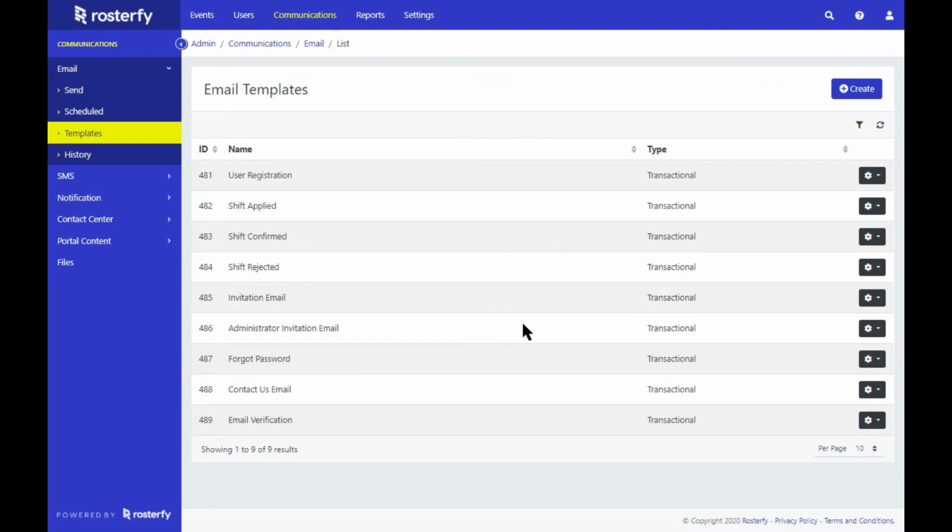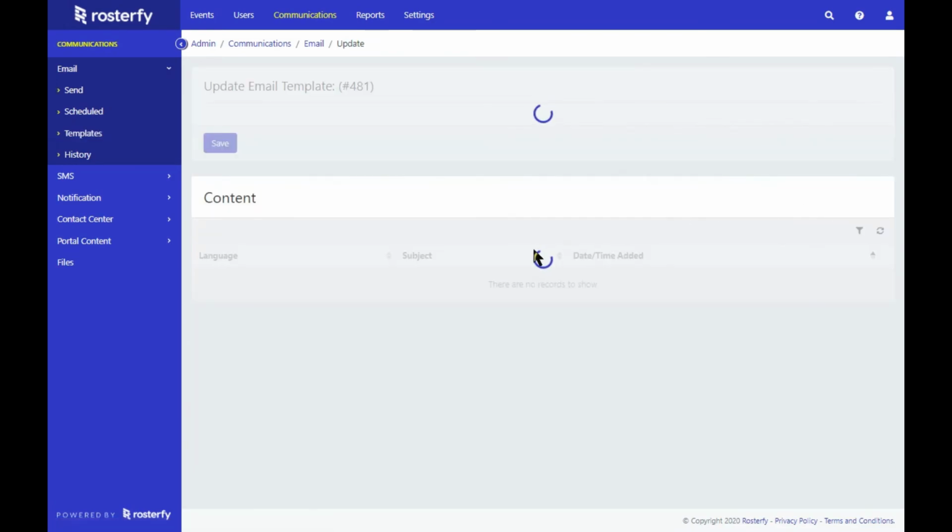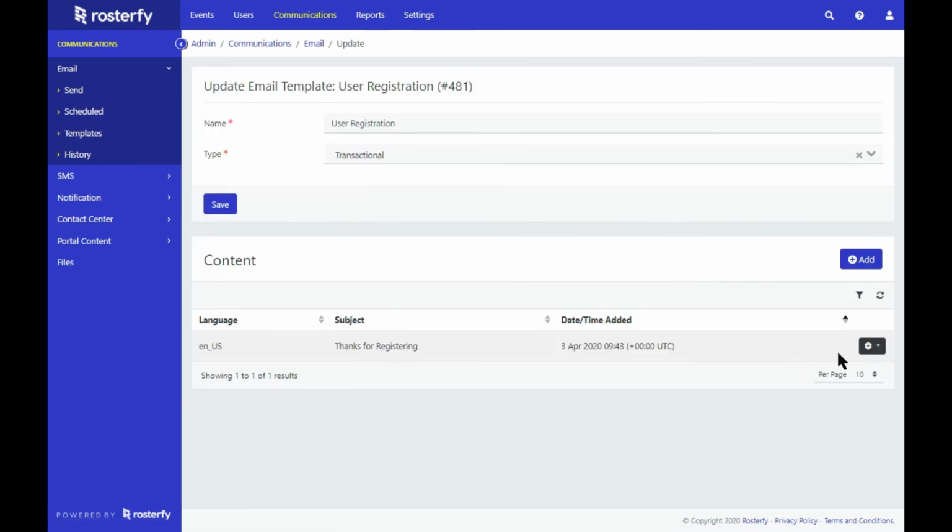Inside the template list we'll have all the default templates which have been created. So we have the user registration, which is the one we're going to take a look at now, as well as the invitation email and administrator invitation. There's also the forgotten password, contact us email, and email verification. Let's go and see the user registration, which we're going to update, as that's the first email that's going to be sent once someone has registered.